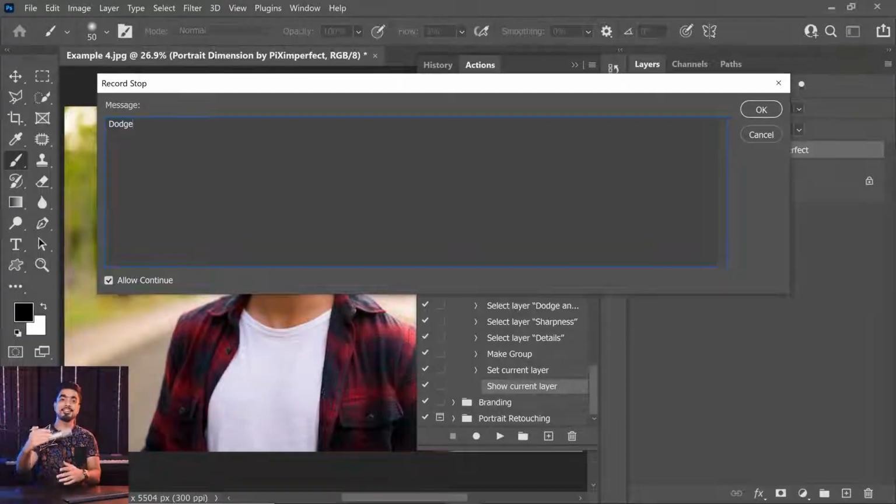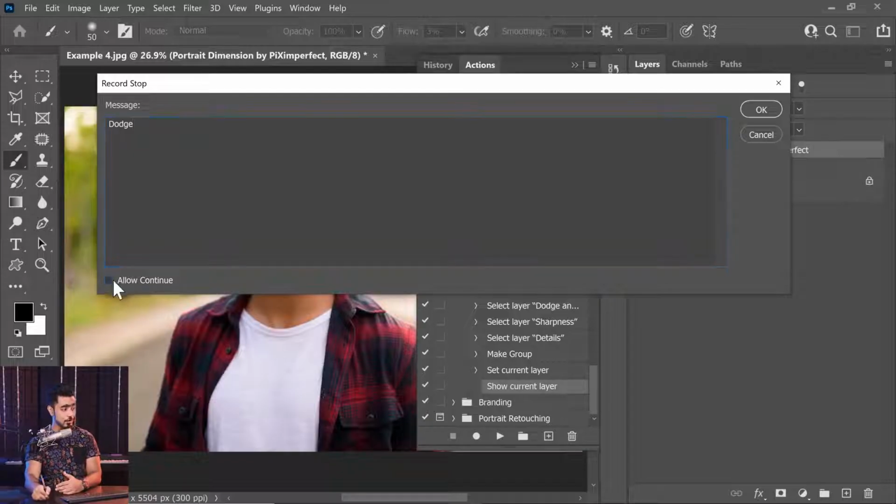So that's why in the first few messages where we had to paint the features on the face, we did not have a continue button, only a stop button, so that we can stop it, paint it, and then start the action back again. For the dodge and burn, we had a continue option there. So if you didn't want to dodge, or if you didn't want to burn, you can just click on continue and skip that process. Working with actions in Photoshop in this lesson will definitely get you up and running.